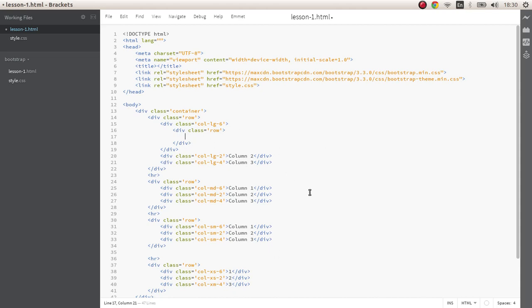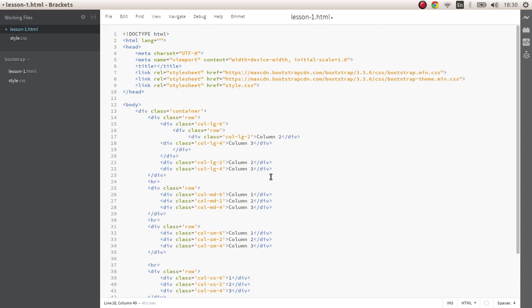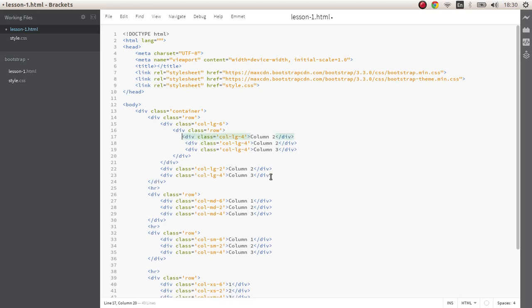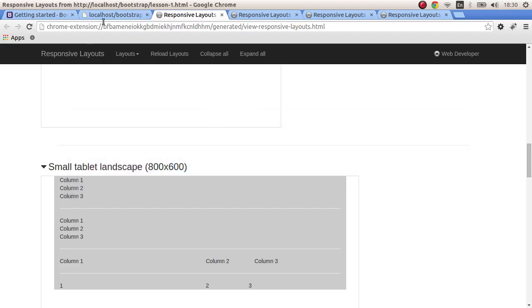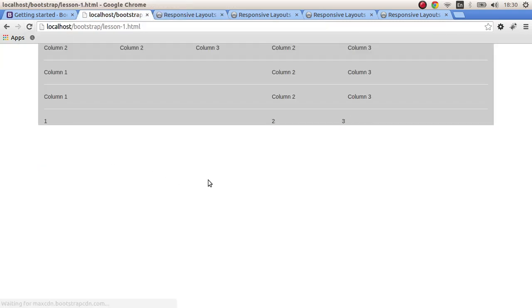So let me copy this, and let's make everything the same size, that is col-lg-4, and we want another col-lg-4. Okay, let's take a look. Now what we have done is we have changed this LG6 div and added a row to that and added another three divs inside that.